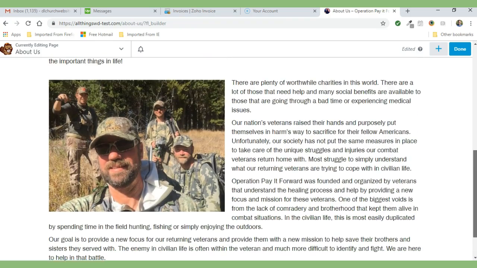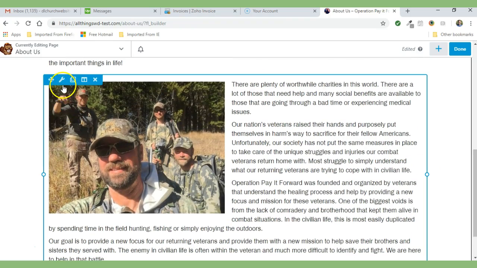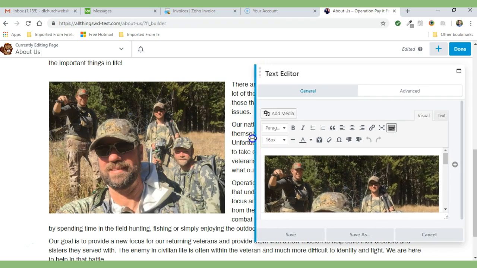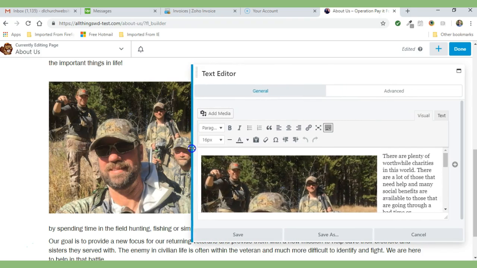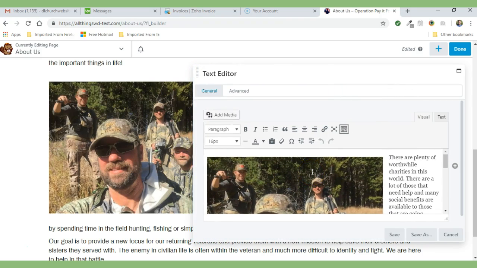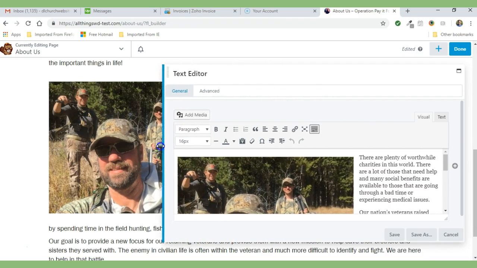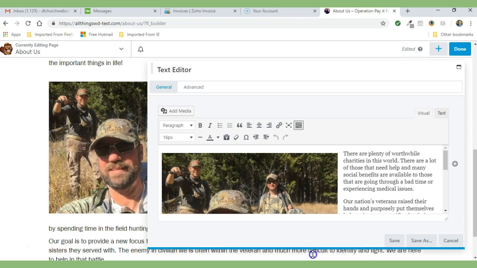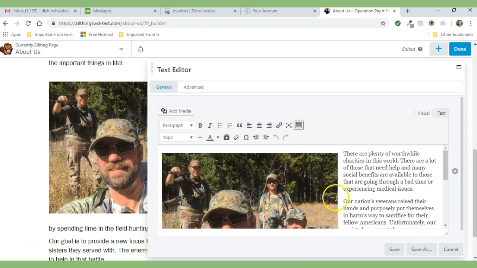So here's a little bit more complex text editing module, so I'm going to click on this one here. This one actually has a picture in it, so I'm going to show you how to edit a module that has a text editor that has a picture or some different media in the text module. So if I make this a little bit wider here so I can see it a little better, I'm going to actually make this a little bit taller so I can see a little bit more.